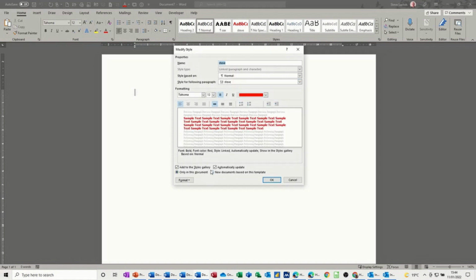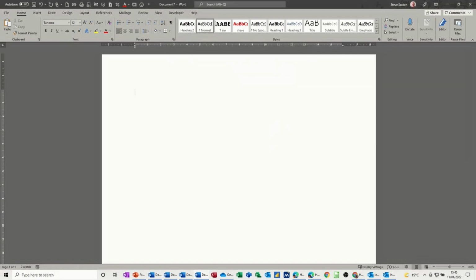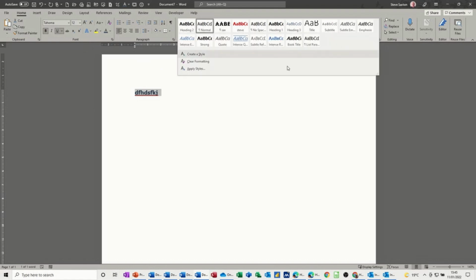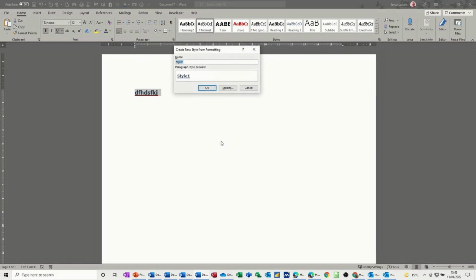When you go into modify, if you make sure it automatically updates and it's ticked onto that, it will sit in this box. So just to recap that, you can create a style by typing the style that you want on there. So I'll just do a different color for this one, so blue, make it bold and underline, and then you can select that to be a new style, create a style, call that test.